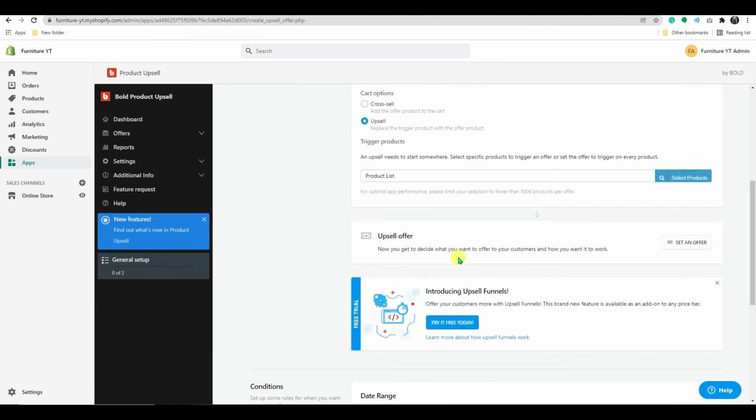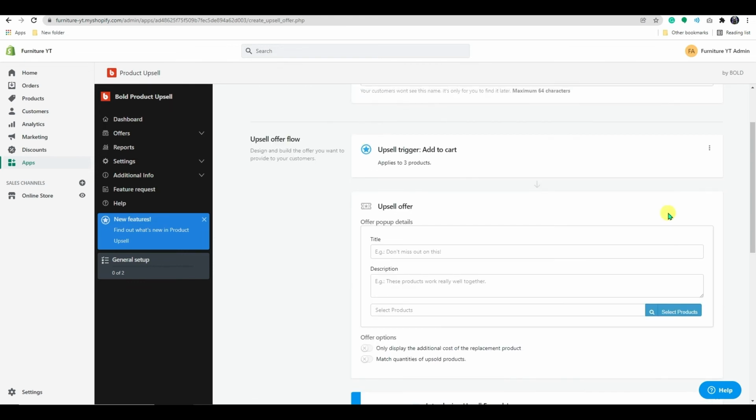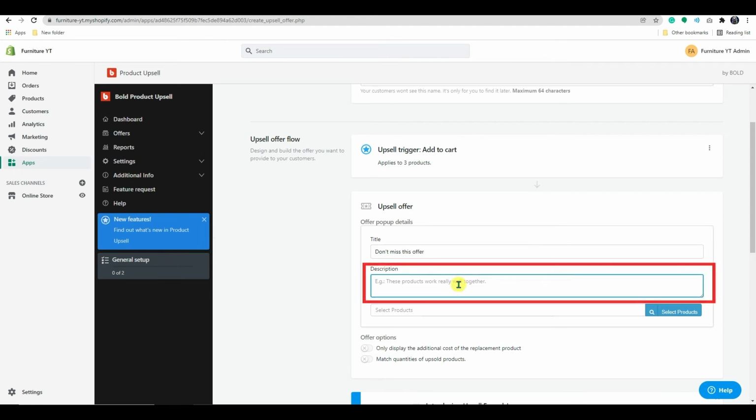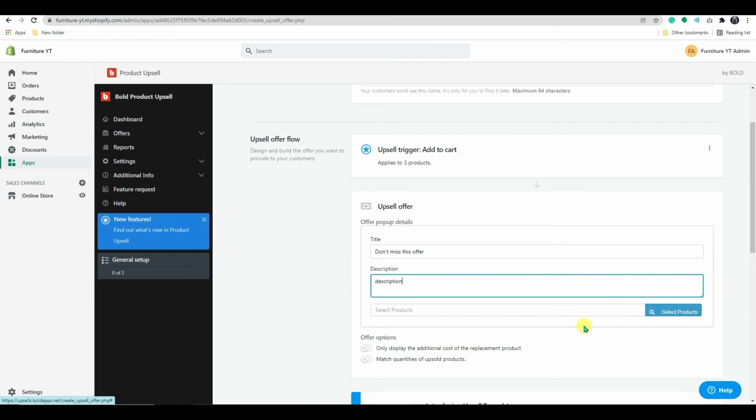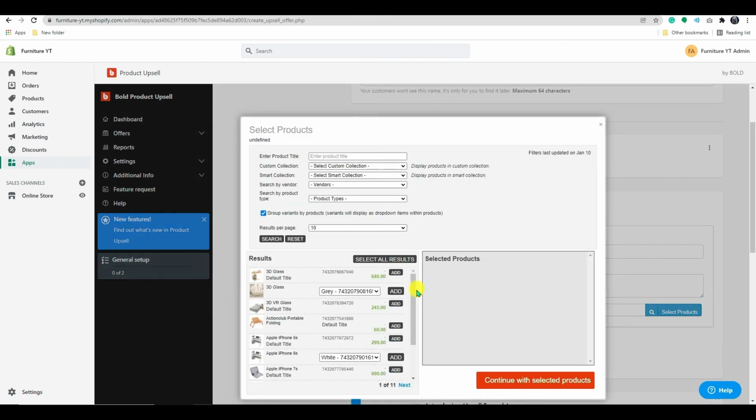Below, you have the upsell offer. Here, you get to choose what you want to give your consumers and how it will work. Click on the Set an Offer, and here you have to add the offer pop-up details for the products. Add a title here. And below that, you can enter a description for the offer. To add offers to a specific product, click here and choose the product.